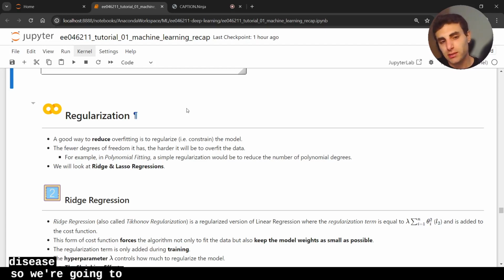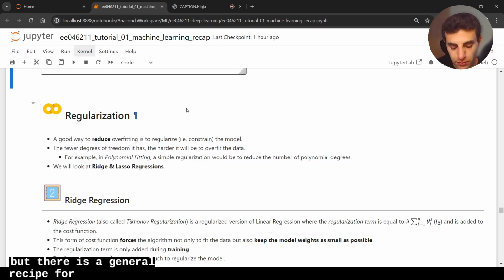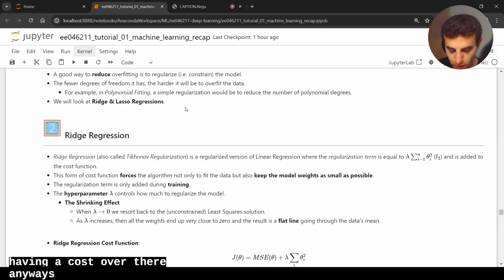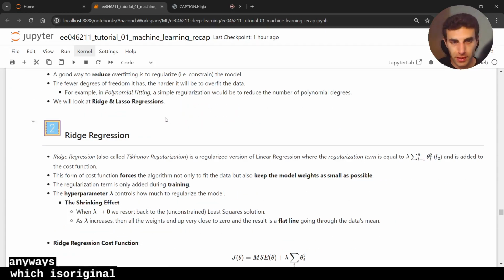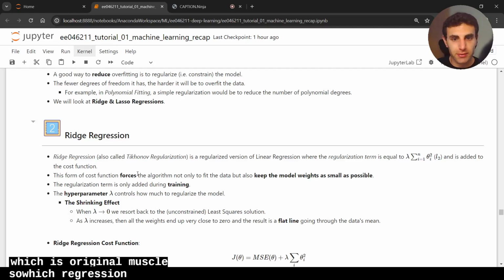So we're going to discuss two types of regularization, ridge and LASSO, but there is the general recipe for this case. And later in the course, we're going to talk about multiple regularization techniques in deep learning, and we will see different types of regularization, which are more interesting than just having a cost over the weights, which is ridge and LASSO.